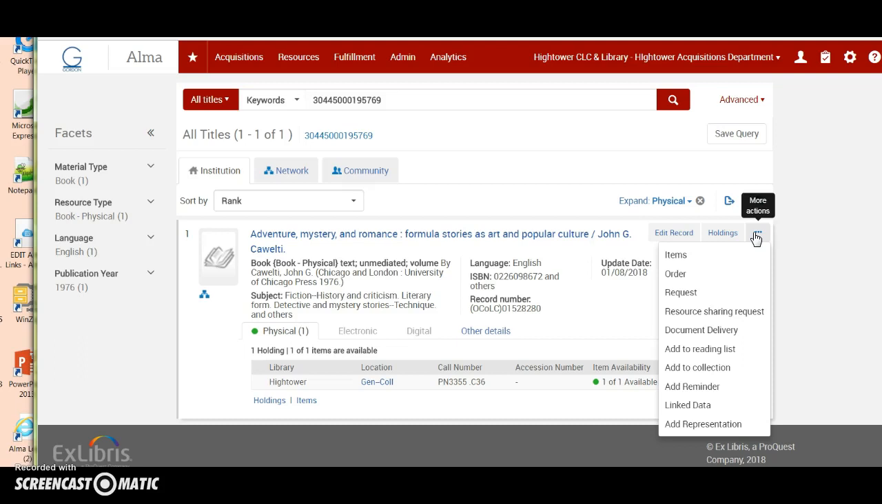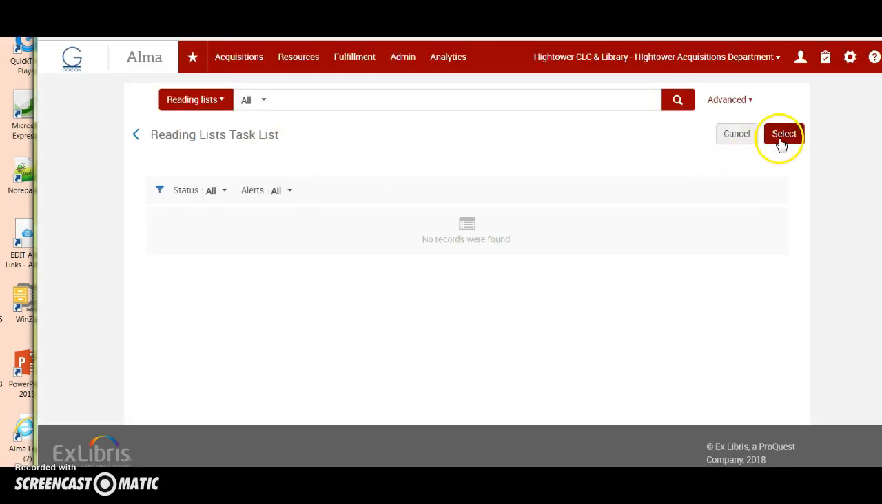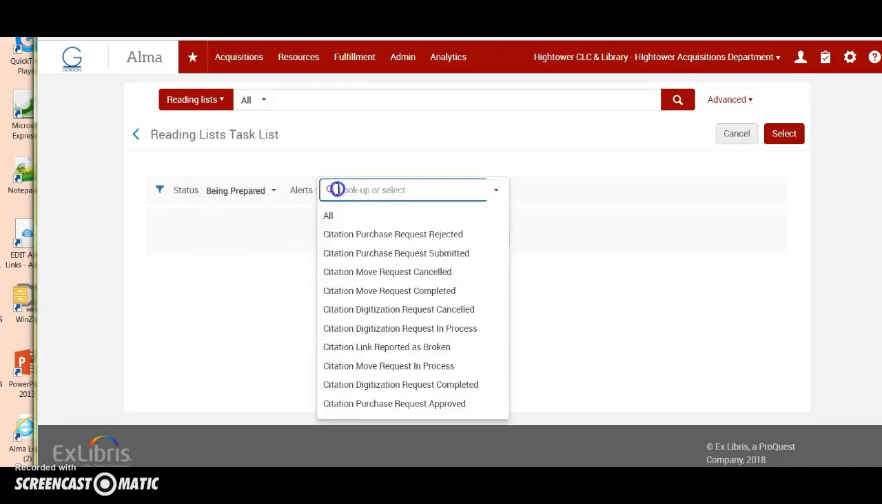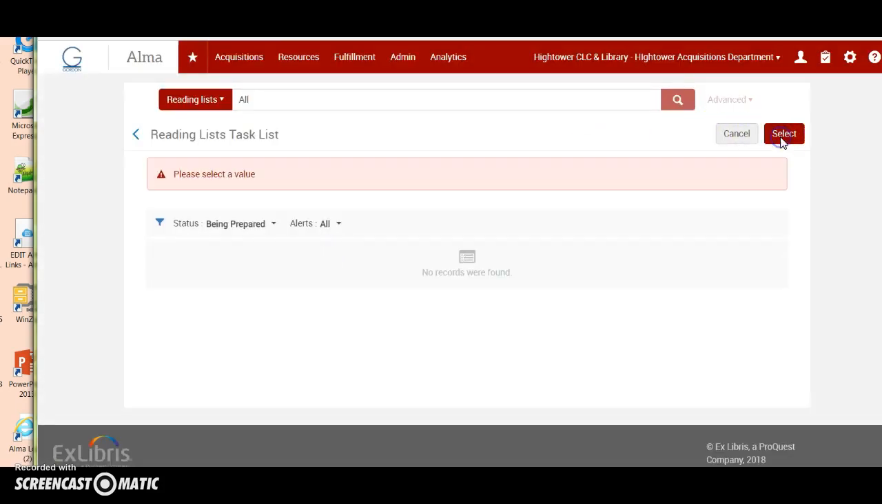Okay, the title of the book that we're going to be adding is Adventure, Mystery, and Romance. And I pulled up the record. We're looking at the results page. Click on the ellipsis, and then you're going to select Add to Reading List. And then, let's see, we have to oh, okay. I need to search by the code number.